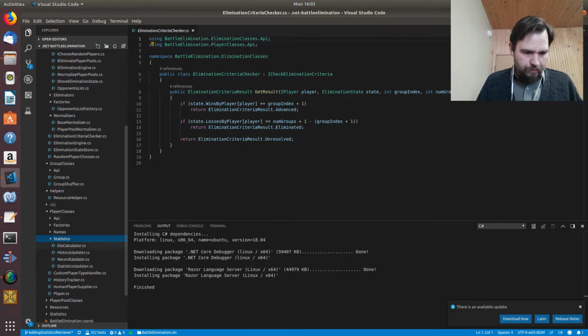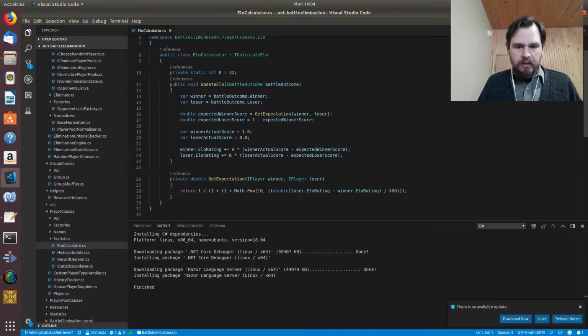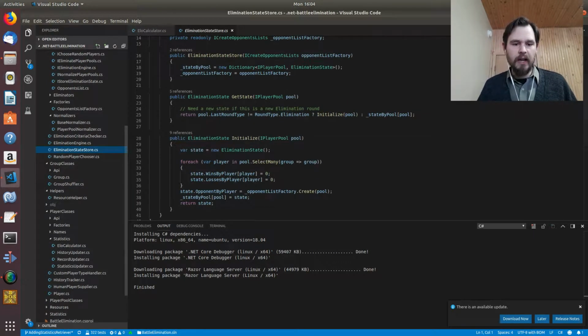But I got ELO calculations here. Anyway, so it's lots of files is what I'm saying. And take a look at these variable names.